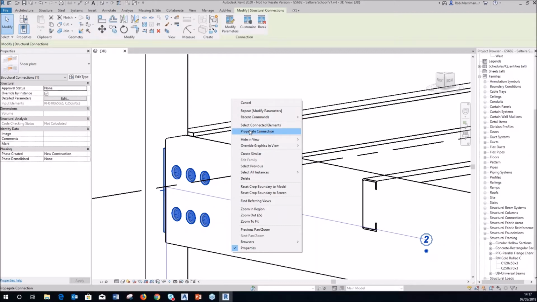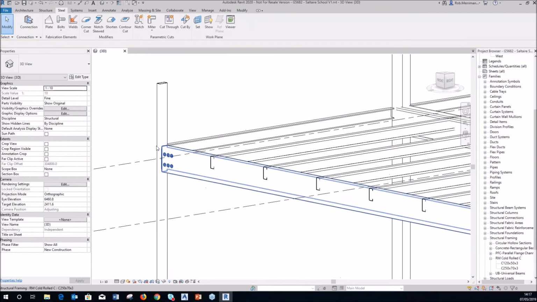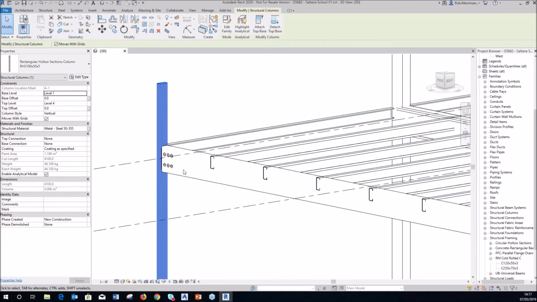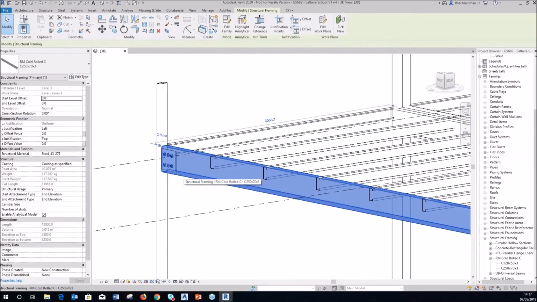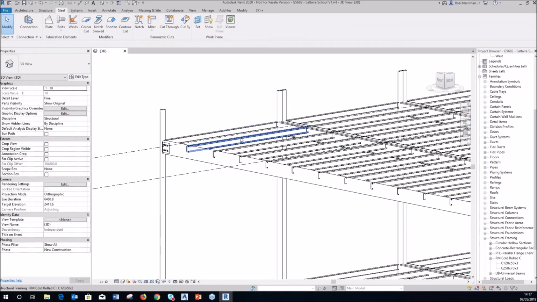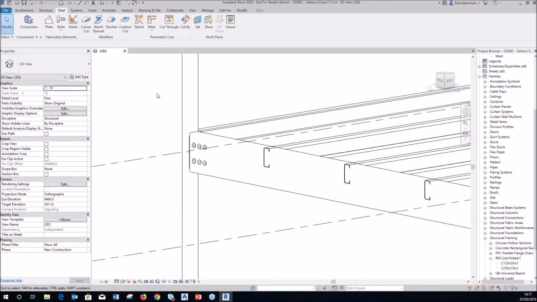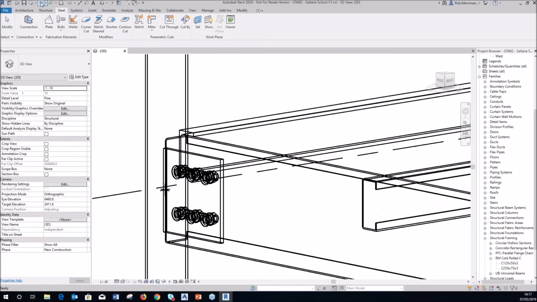What that will do is find all of the scenarios where I have this section column connecting into this section C channel, and it will apply that connection to all of those places. So we can very quickly apply or propagate the connections around the model. We don't have to copy it to all scenarios, mirror it, do a multiple copy. We can do that and just let it tick away, and it will fill the model with joints for us.